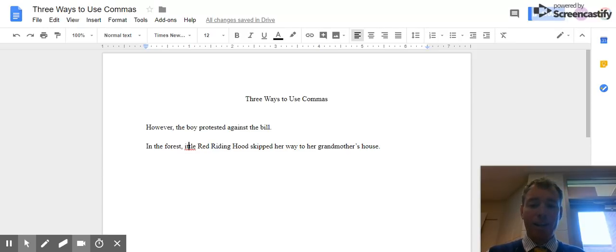Sorry, my computer is not exactly working with me here. So here we have an introductory phrase. It's an introductory prepositional phrase. In the forest. And anytime you have an introductory phrase like that, you set it off with commas. It actually describes where Little Red Riding Hood is.